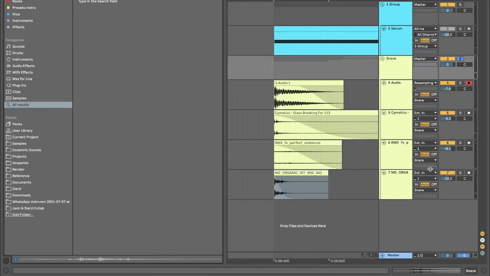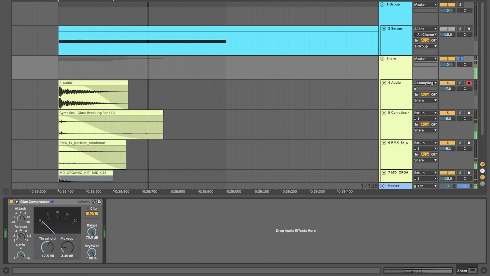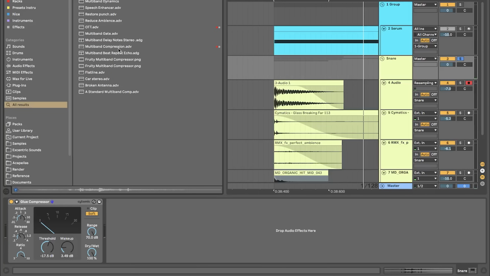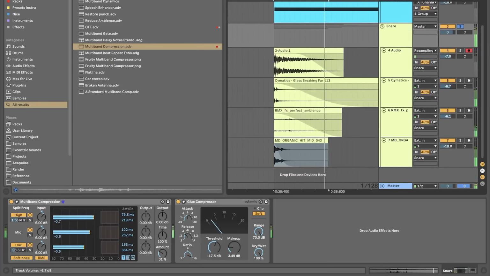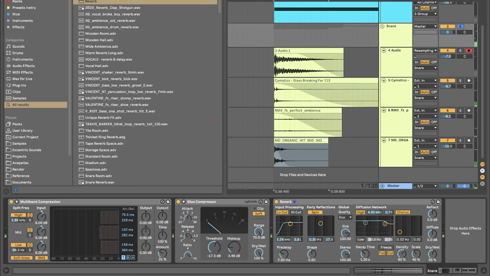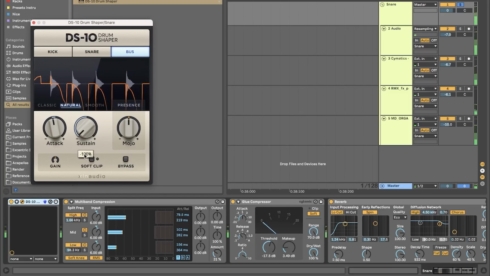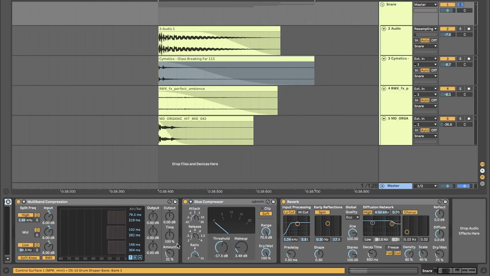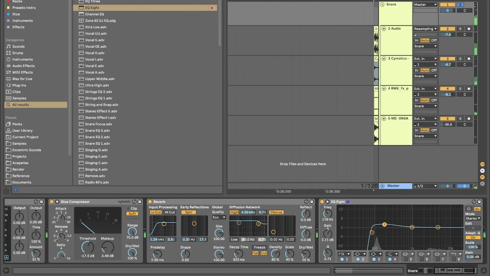Very nice. Then he pulled up the glue compressor to glue these sounds together. That sounds really good. And some more multiband compression. And now some reverb. And now comes the drum shaper to give the snare a more punchy transient. Very nice. Guess what comes next? Some EQ, haha. It gives the snare even more punch in the mid-lows.